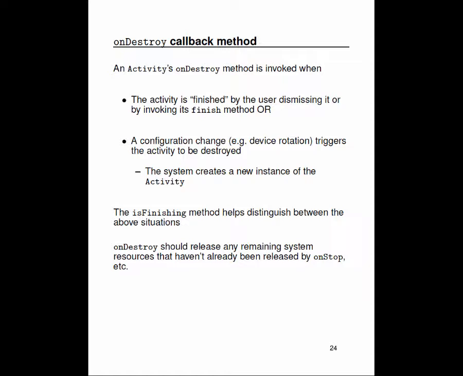And onDestroy is like, okay, it is done. All of the resources get cleaned up. Everything else should be stopped.